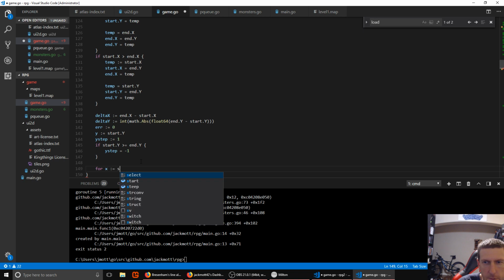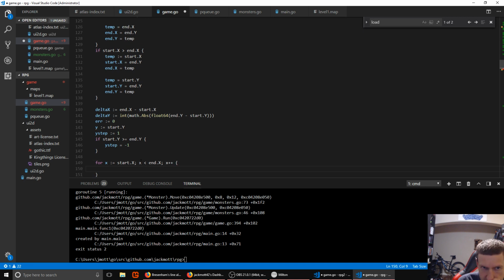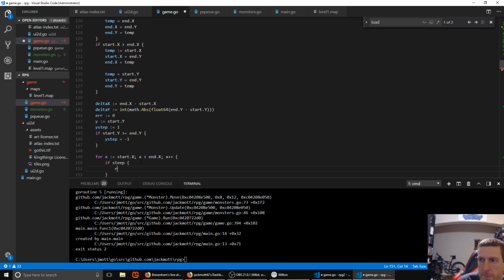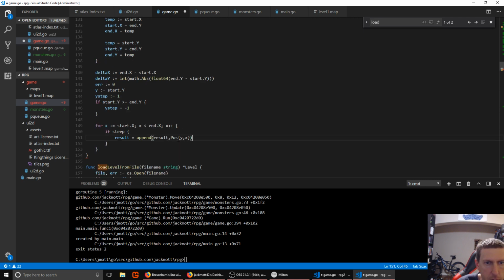Now we're going to loop from x equals start.x to x is less than end.x. And if we're steep, we're going to append, because remember, if we're steep, we swap things around. So we're going to do position y comma x.